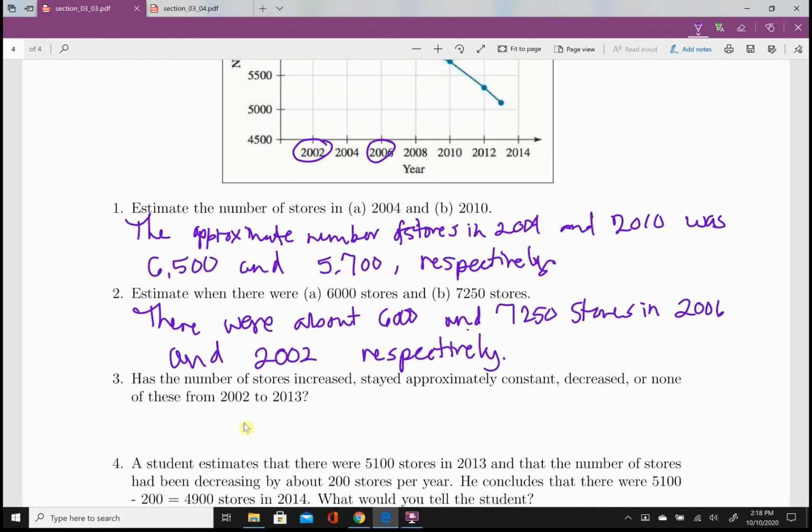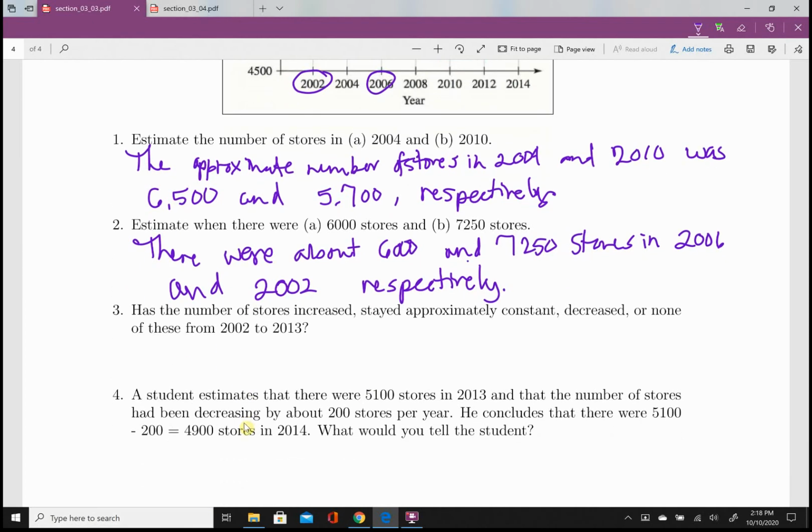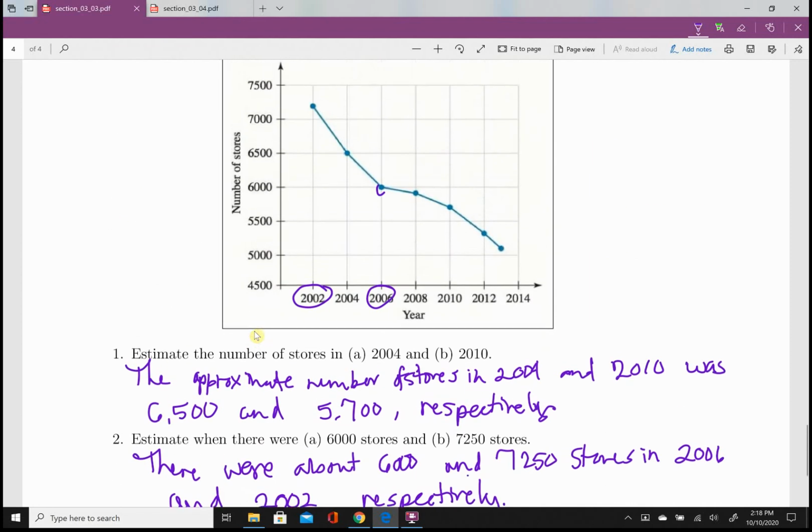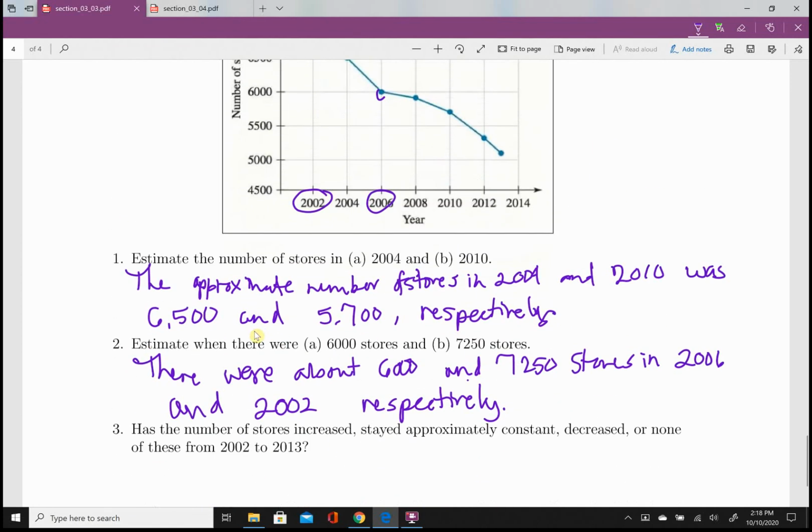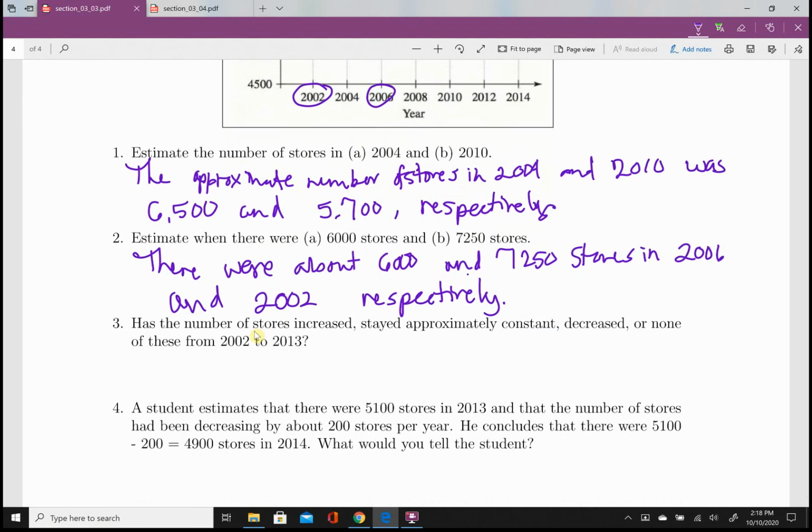Has the number of stores increased, stayed approximately constant, or decreased, or none of these from 2002 to 2013? Definitely the number of stores have decreased. Like, that couldn't be more obvious, I think. The number of stores has decreased over 2002 to 2013.